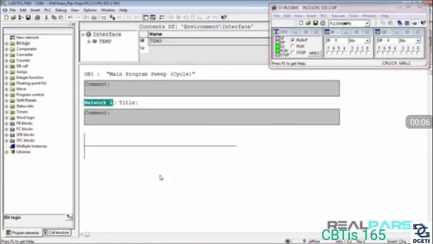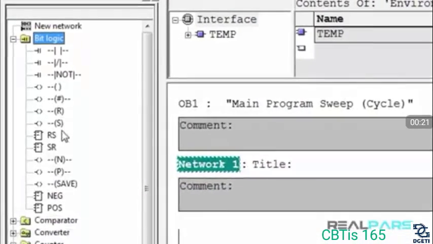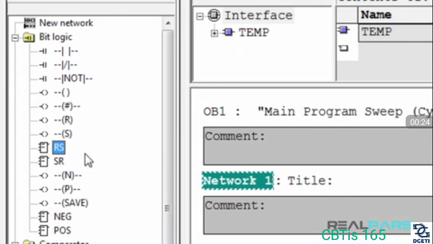In this lesson, we're going to write the program that we wrote for the drill press again. But this time, instead of using the set and reset instructions to latch the output, we're going to use flip-flops. The flip-flops are in the BitLogic folder here. As you can see, we have two types of flip-flops, the RS flip-flop and the SR flip-flop.